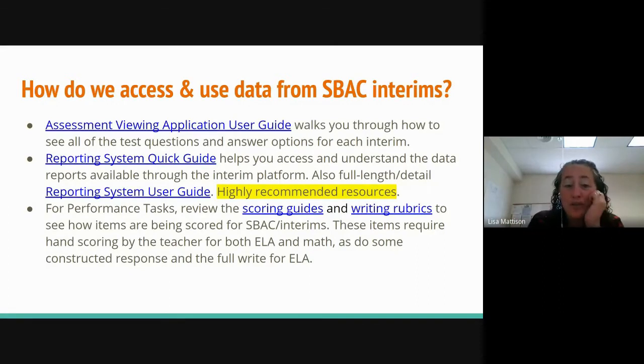So I'm not going to go too deeply into those resources, but I want to let you know that if you administered interims this year, or if you had teachers in your buildings who did, go into the reporting system quick guide and the reporting system user guide. The user guide is really detailed. The quick guide is like a quick and dirty version of how to get in and look at your scores.